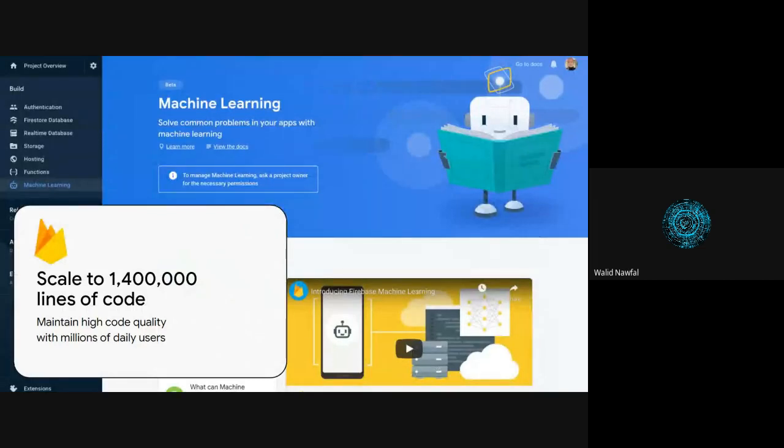Okay, so now we're just going to have a look at Firebase, which scaled to 1.4 million lines of code while maintaining high quality, of course. As you know, Firebase is Google-based and it's built on top of Angular. So Firebase is Angular at scale, with over 1.4 million lines of code, while upholding high code quality with linting and testing, while keeping build times low. This is very important to keep build times low.